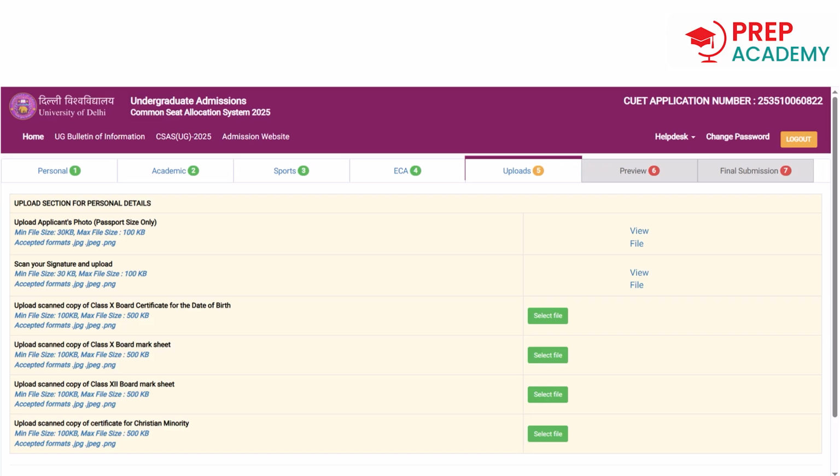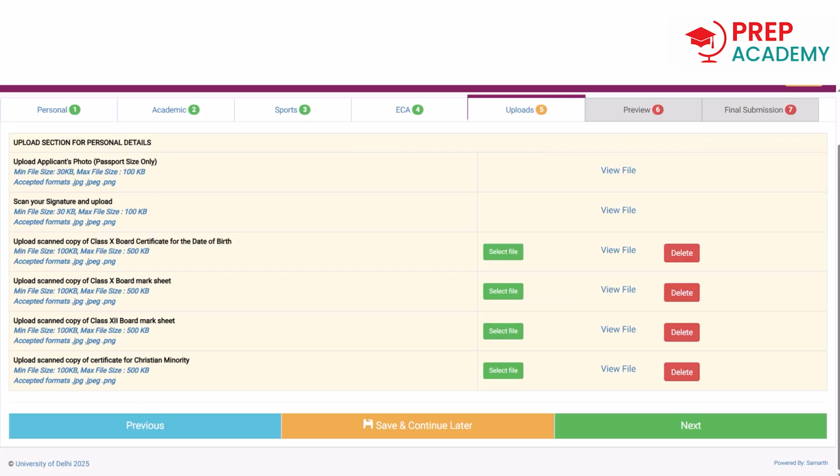If you are applying for any reserved categories like OBC, EWS, SC, ST, PWBD or special quotas like ECA, sports, their respective certificates will also have dedicated upload slots here. Once everything is uploaded, you will see a crucial button. So this is a crucial button. Save and continue later. My absolute strongest advice to you: do not submit immediately. Click save and continue later.